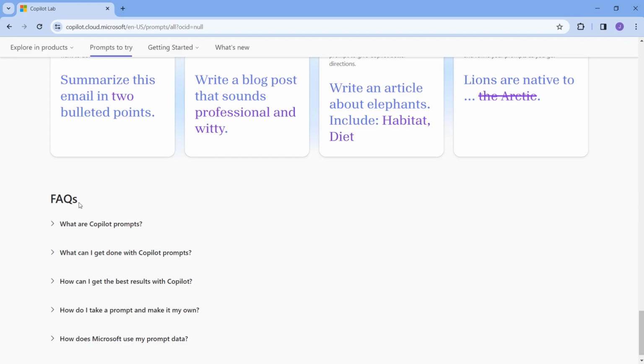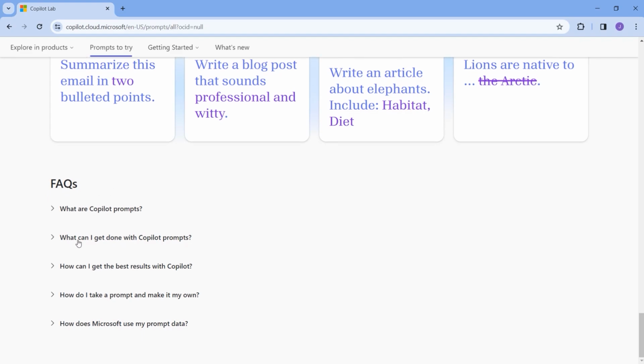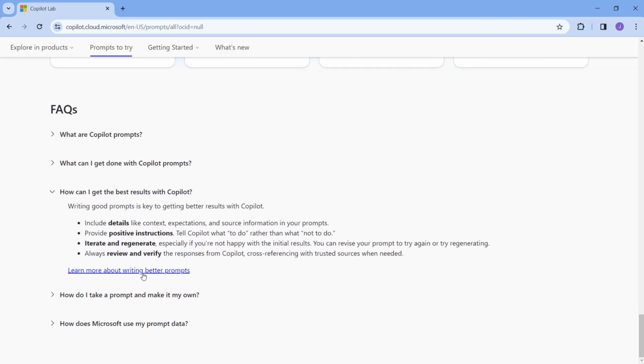Underneath it, we have FAQs. What is Copilot prompt? Or what can I get done with Copilot? How can I get the best responses or results? You'll see a bunch of different articles here.